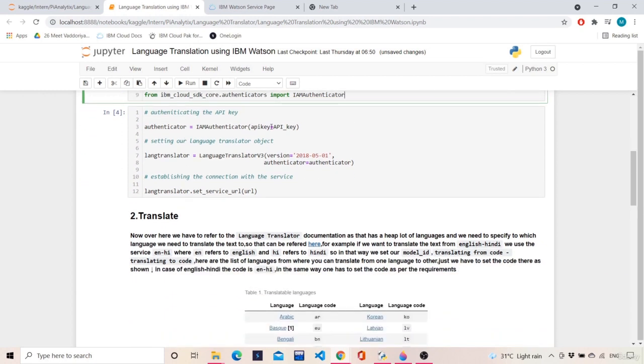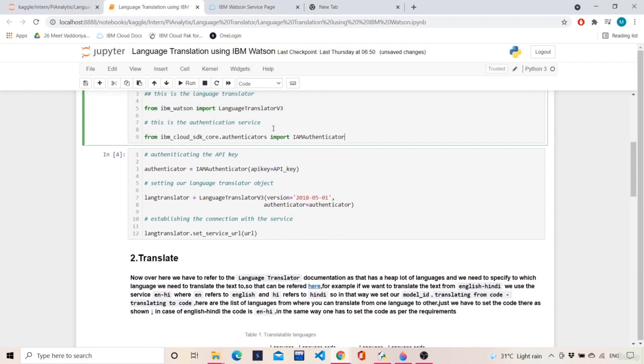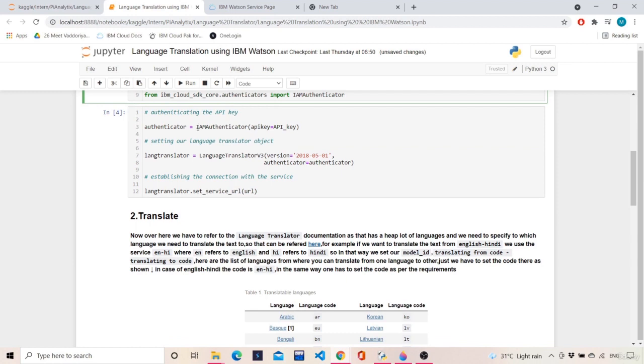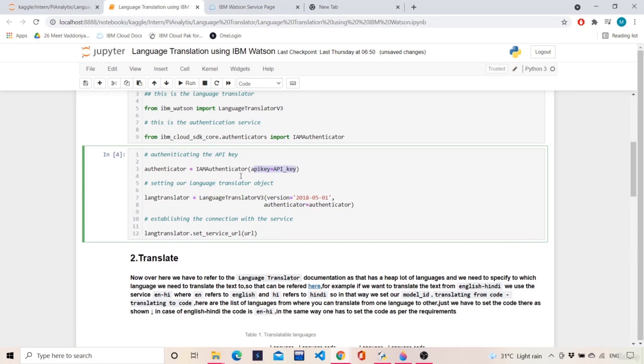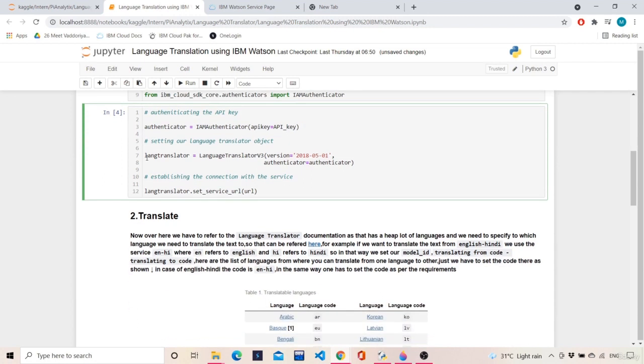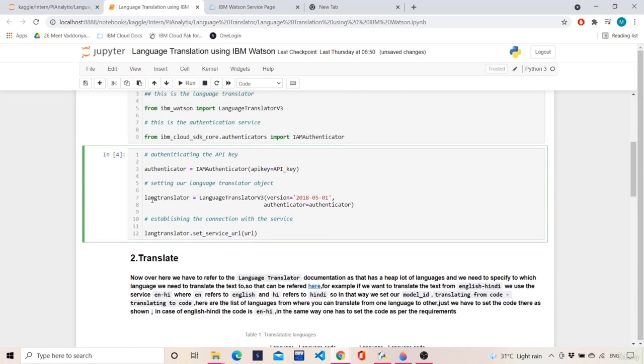Once we have all our dependencies, services and packages imported, we will set up our objects. IAMAuthenticator is a class which takes the API key as a parameter, and we save this instance of the class inside an object named authenticator. Now we will set up our language translator object. So language_translator is equal to LanguageTranslatorV3, and we have to specify which version of the language translator we are using. The current and updated version is 2018-05-01, and then we have to pass the authenticator object.